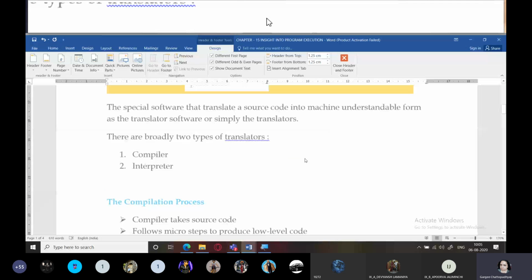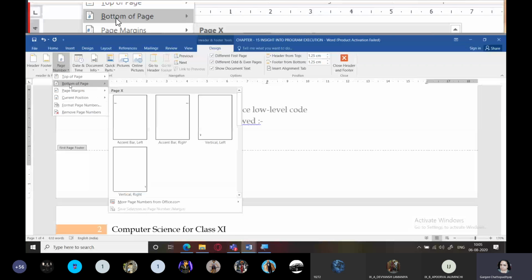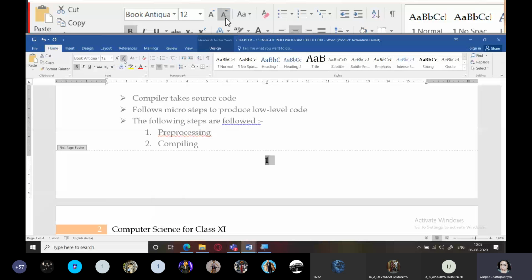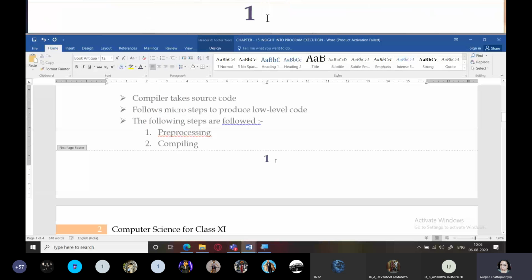Now what I want is to insert a page number over here. So I'll click here, go to Page Number, Bottom of Page. I'm inserting it in the center. And this I want to format differently. So I'll select this, make it bold, increase the font size, give it some color. I've given a purple color and I'm not giving any shape in the background for this.